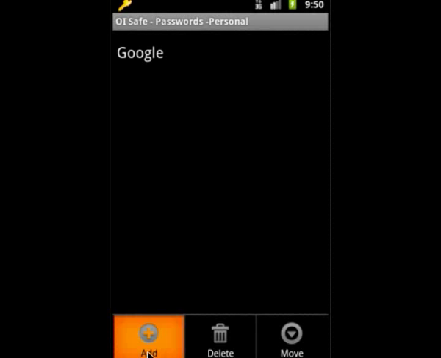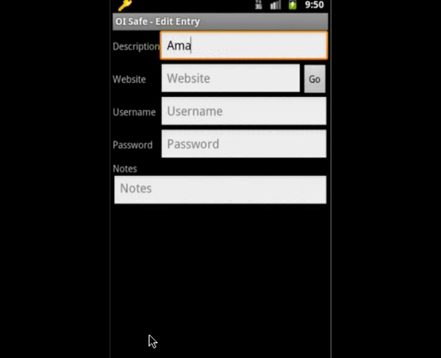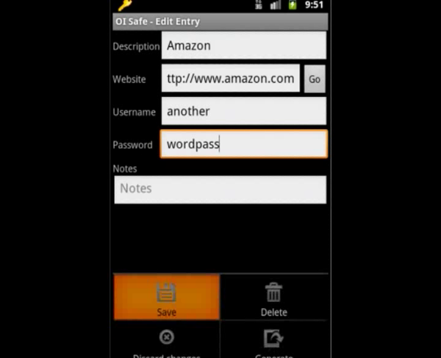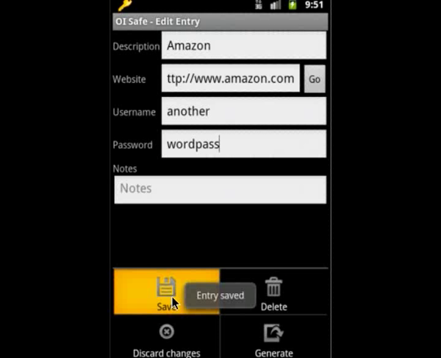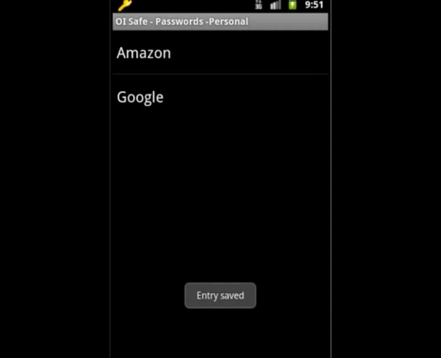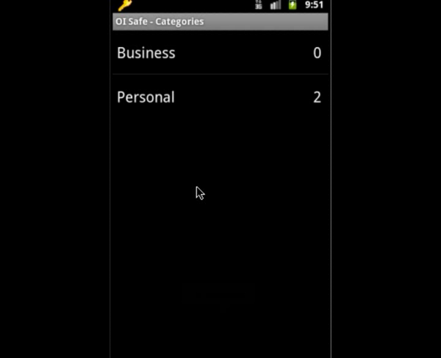Let me do another quick addition, Amazon. I'll save it, and now I've got two whole passwords. And if I were to go back to the categories, you'd see it's 2. So whenever I open up personal, it'll show me the 2 passwords I have, and you keep on adding more and more passwords.